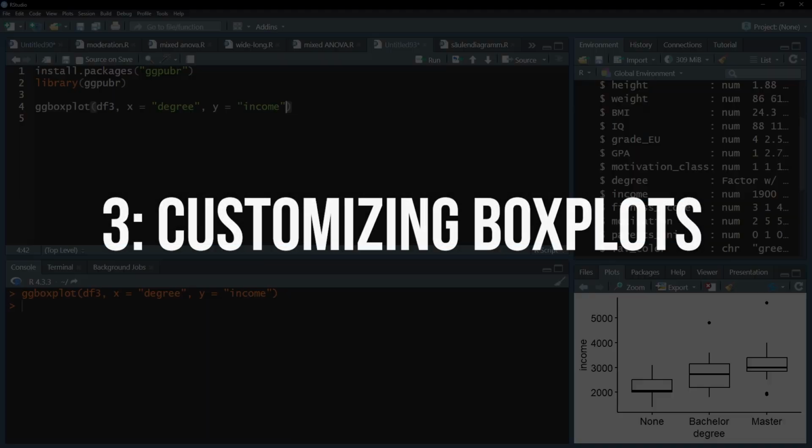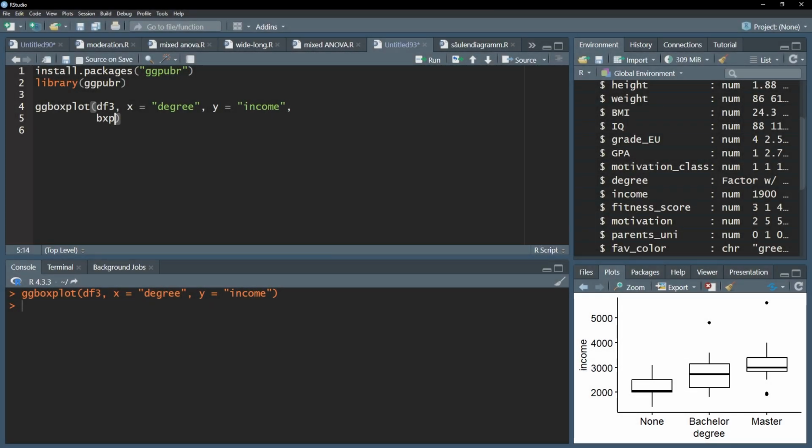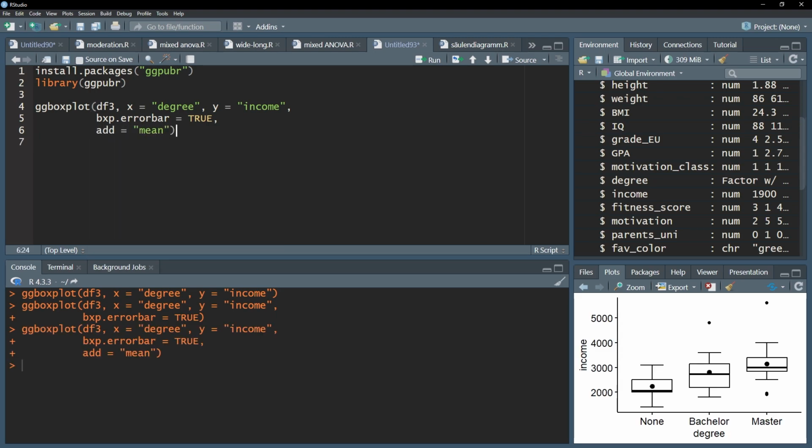A few adjustments can and should be made. To display the horizontal part of the whiskers, you can use the argument bxp.arrowbar equals true. If you want the mean displayed as a dot, you can use add equals and within quotation marks mean. Other plot elements like jitter or dot plot can also be added, some even in combination.